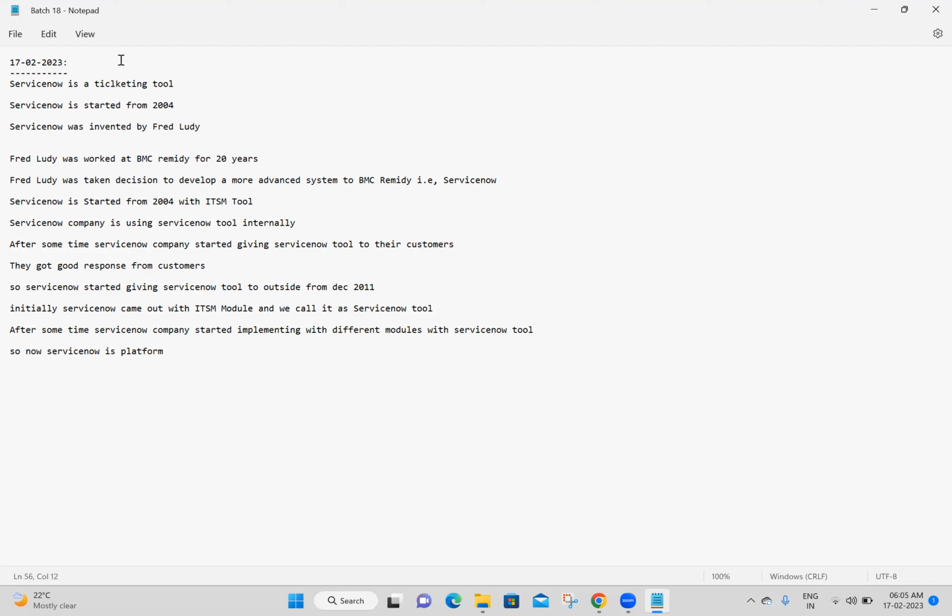Whenever ServiceNow started, it started as an ITSM tool. ITSM stands for Information Technology Service Management. When ServiceNow started in 2004, it was used internally in the ServiceNow company. After some time, the ServiceNow company started giving the ServiceNow tool to their customers. They got a good response from the customers. ServiceNow started giving the tool to outside customers from December 2011. Initially, ServiceNow came out with the ITSM module, and we called it the ServiceNow tool.